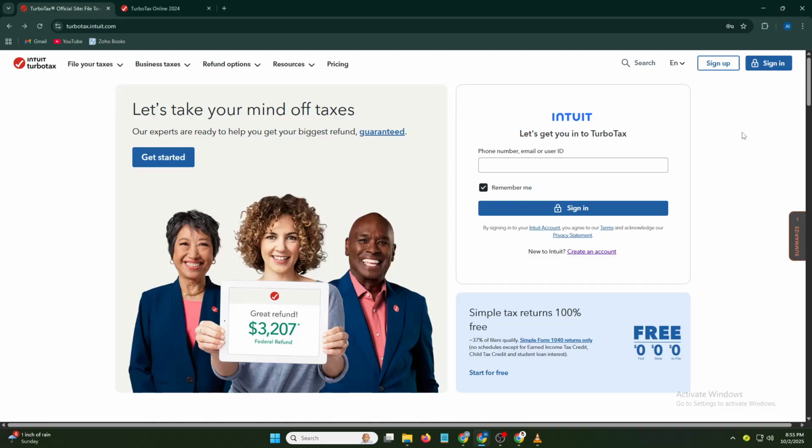Next, it's time to log in or sign up. If you already have an account, just click the sign in button on the top right. If you're brand new, TurboTax will guide you step by step through account creation. It's quick, and once you're in, you're ready to start.